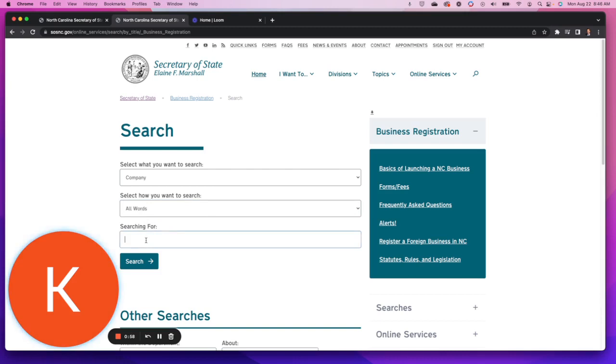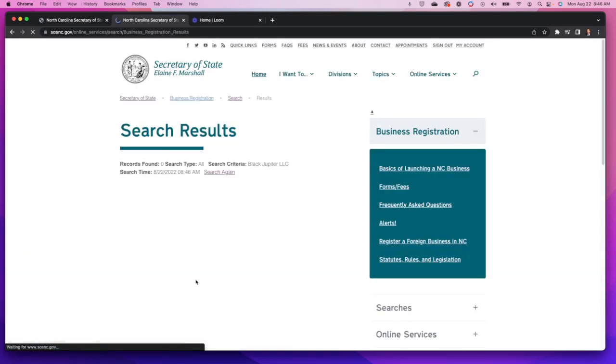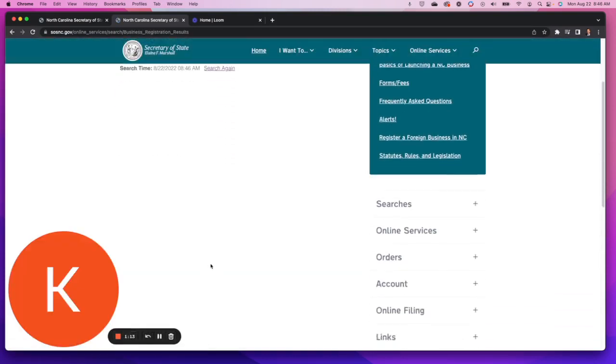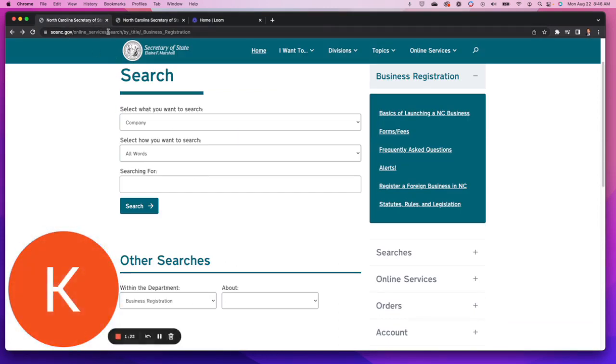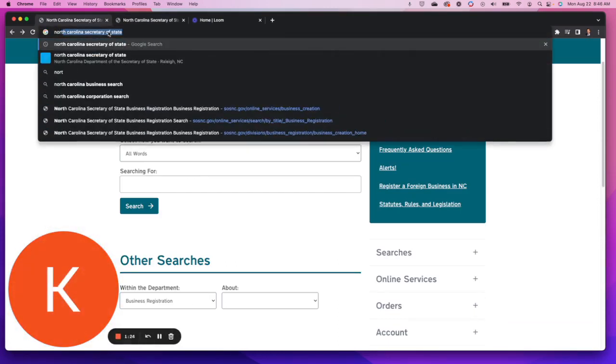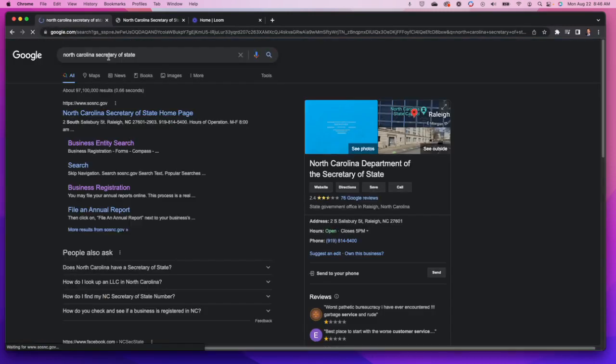That'll keep it broad. And then we'll say that the name of our LLC is going to be Black Jupiter LLC. And let's search and see if that's available. Perfect. No search results found. That name is available and we should be good to go. Now, let's go back to the North Carolina Secretary of State.